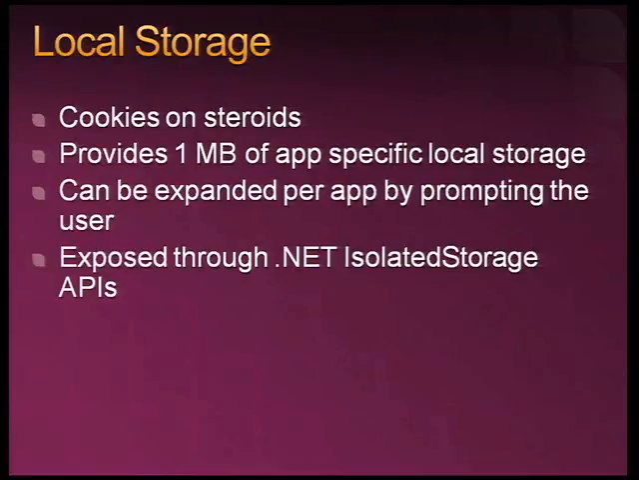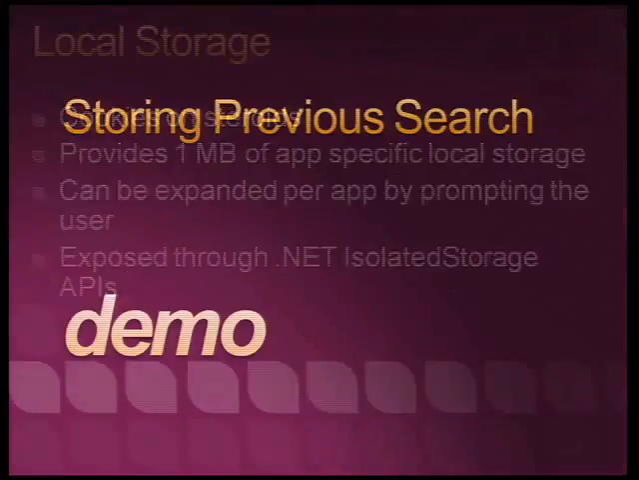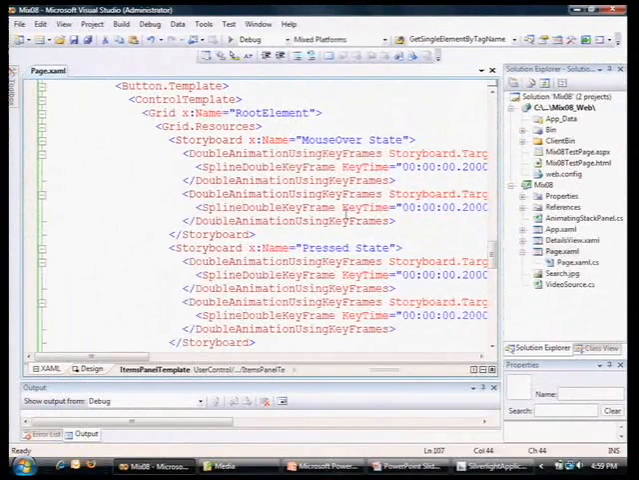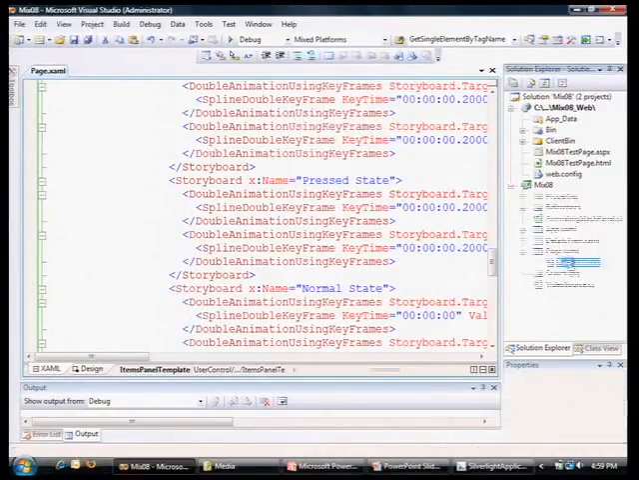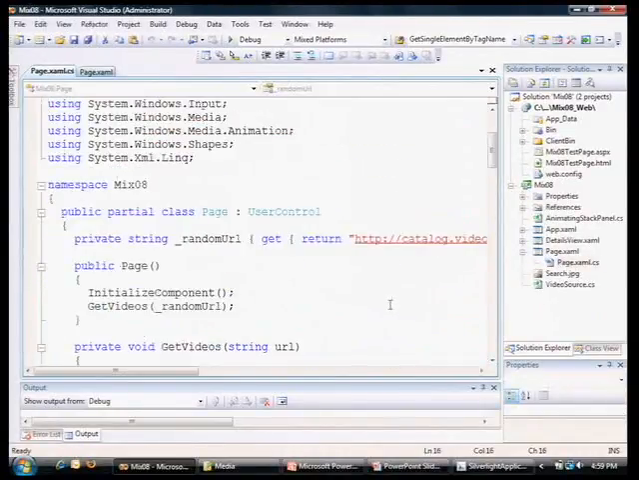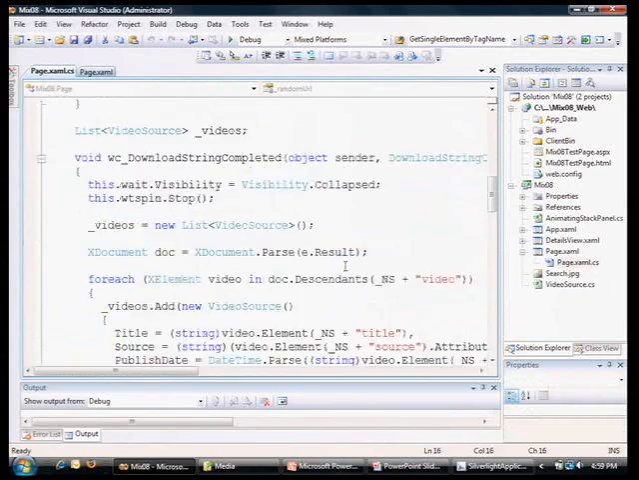And again, these are exposed through the ISO store APIs in .NET. So we'll do a quick demo of that. For this, we're going to use isolated storage to store what your last search was, so that when you launch the app again, your last search is saved. So now we're going to jump into some code, and we'll go into the C# file.